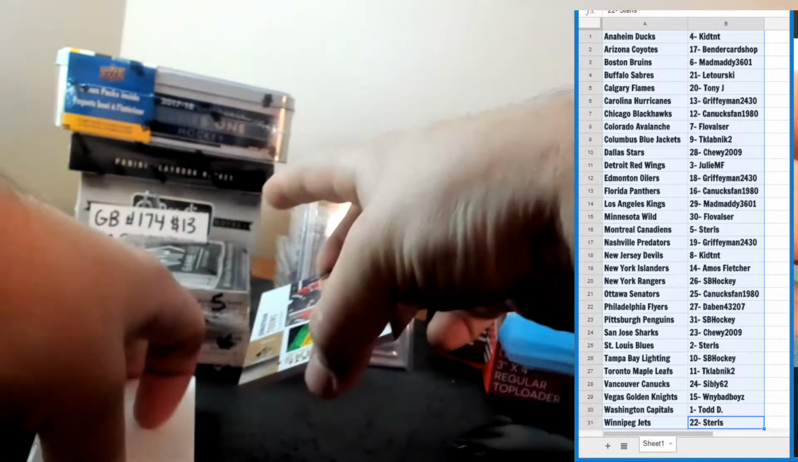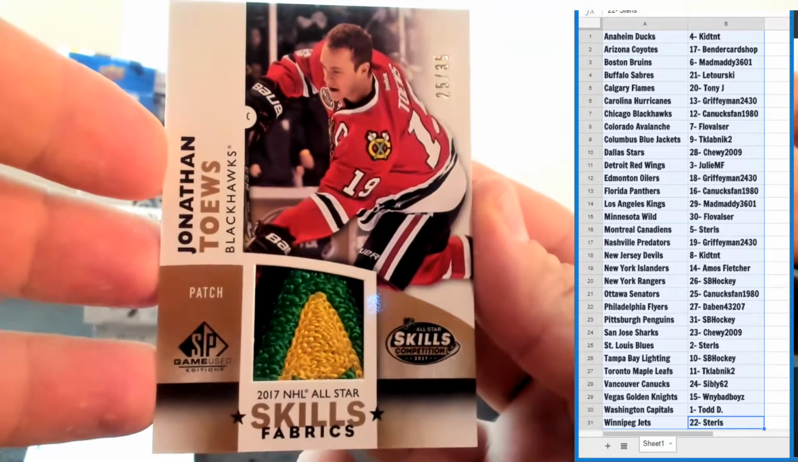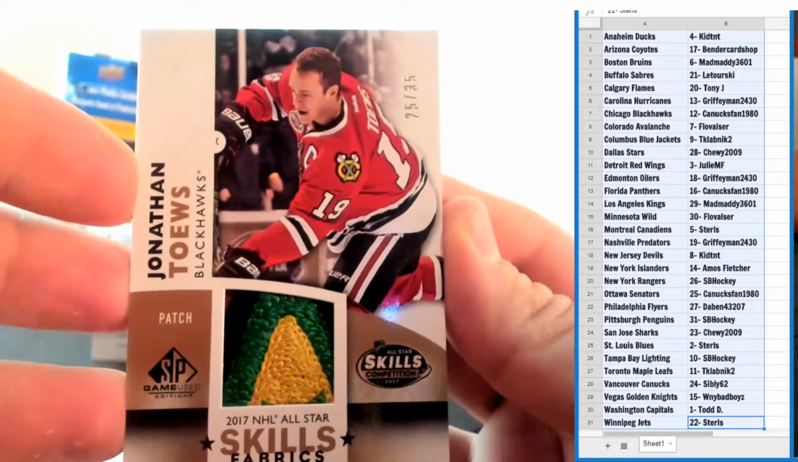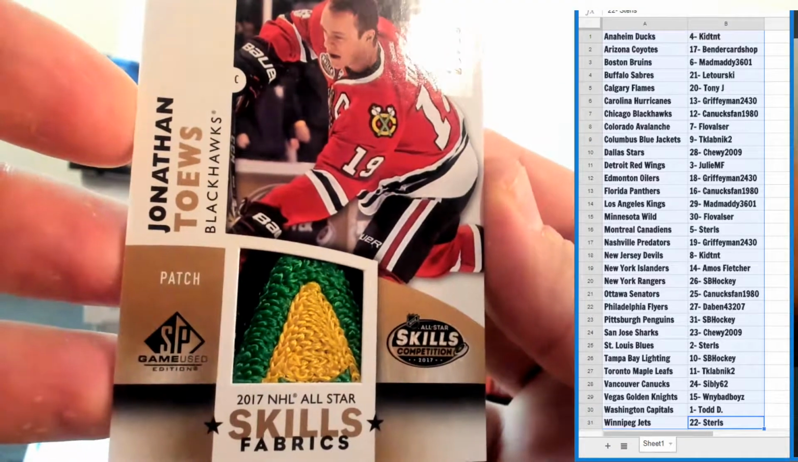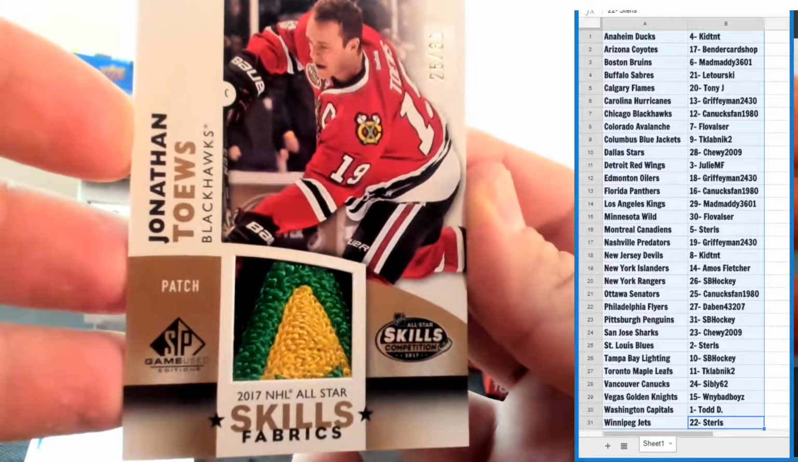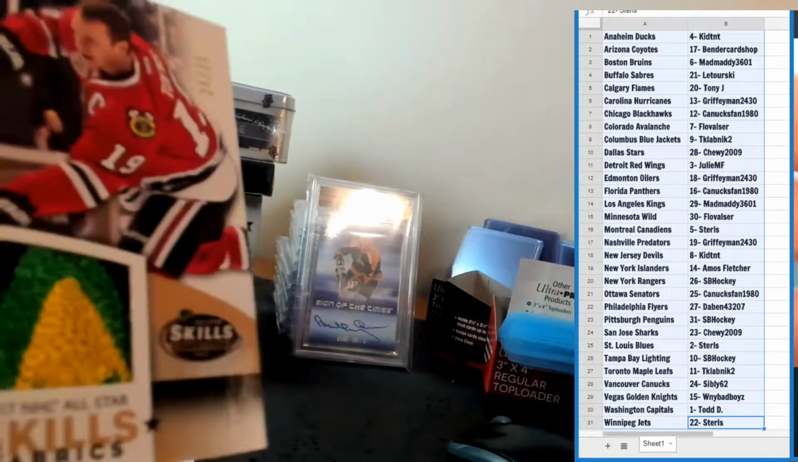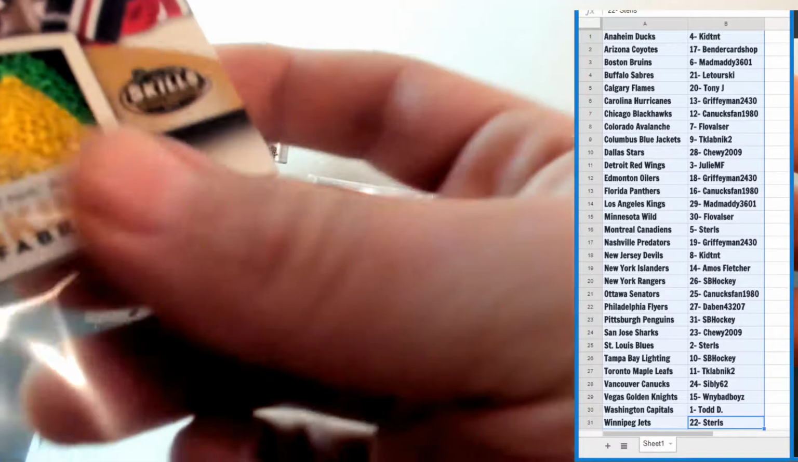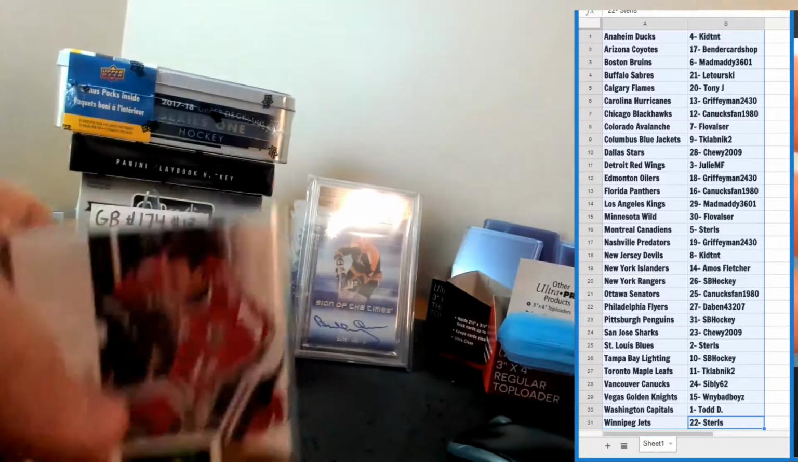Sick patch. Jonathan Toews, 25 of 35 for the Chicago Blackhawks. Nice hit. Four color, slight red. Is Blais good? Yeah, I've never heard of him. Chicago Blackhawks, Jonathan Toews, that's a nice hit right there. Beautiful. Right in Chewy's face.